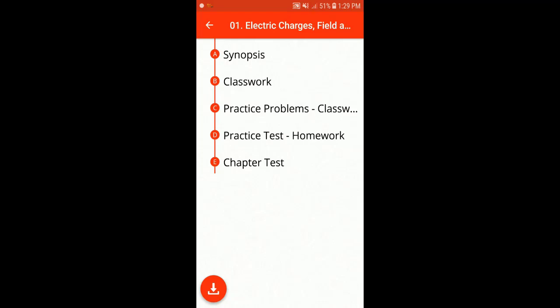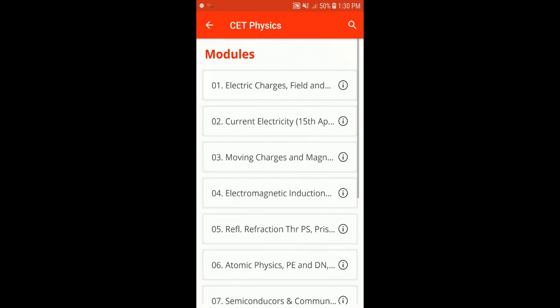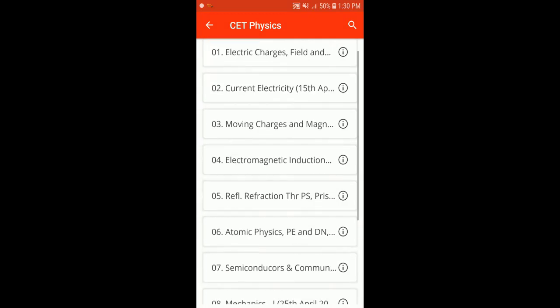Remember, any of these tests which are given here are to be taken in the test form, and you need to submit them. You need to click the submit button, and you can see the solutions and your analytics. How many marks you got, how many went wrong, etc. All the details are available. Then these are about learning content.